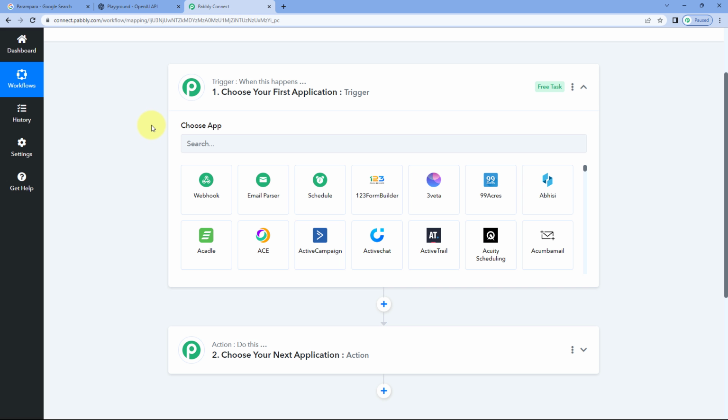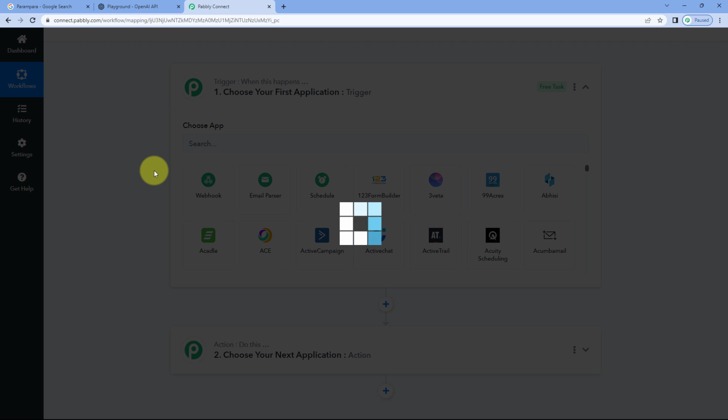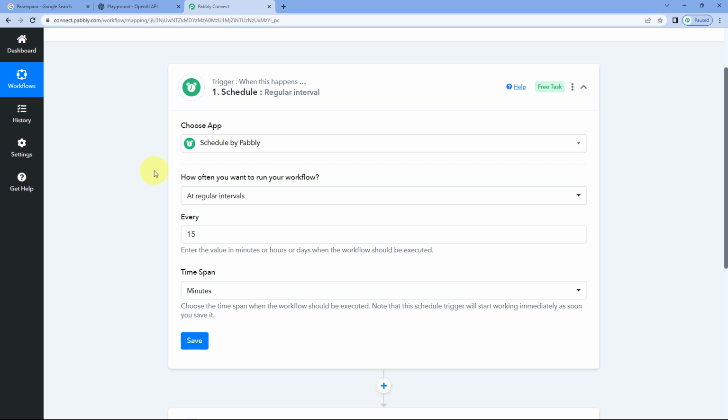So first, let's figure out the time interval over here. Here in our trigger window in Choose App, we have to select Schedule by Pabbly. So we are going to schedule this automation workflow to be executed every 15 minutes. I just took an example of 15 minutes. Basically, you can select any time interval of your choice. But I would suggest to consider a time interval of 10 minutes, 15 minutes or more than that so that we can avoid the spamming of replies of reviews on our Google My Business profile.